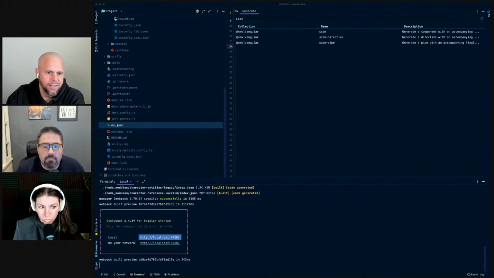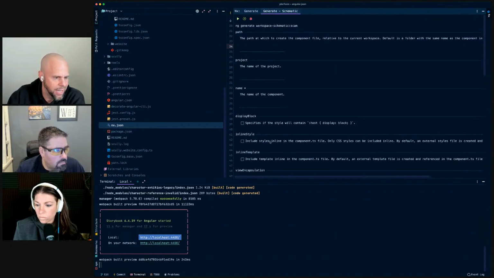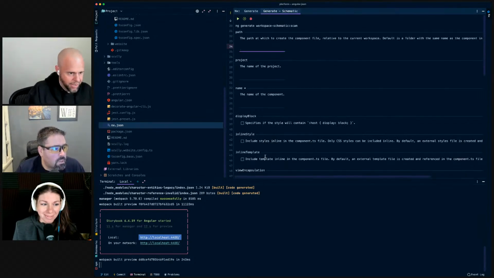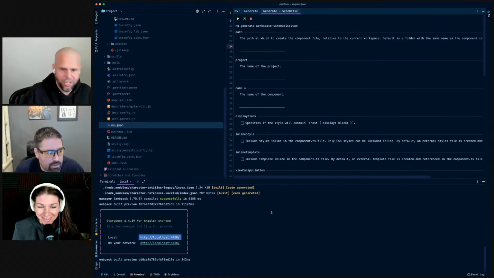Okay. All right. So NX comes with a schematic that helps us generate that a little bit easier. So I can go and say, okay, I'm going to create this scam component. I'm going to come in here and with this UI, let's just call it. I have the command up and running here since I'm creating my component.